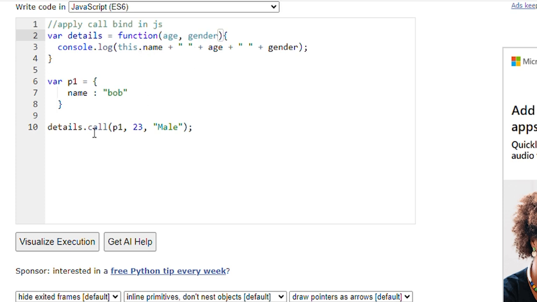So what we are doing, we are using the call method in JavaScript. Details is the function. We are using the call method, and we are passing our person1 argument and 23 age and gender male. So age will be 23 and gender will be male, and p1 will be this. p1 will be represented by this, so this dot name will be p1 dot name. p1 dot name is nothing but Bob only. So if we run this program it will work perfectly fine.